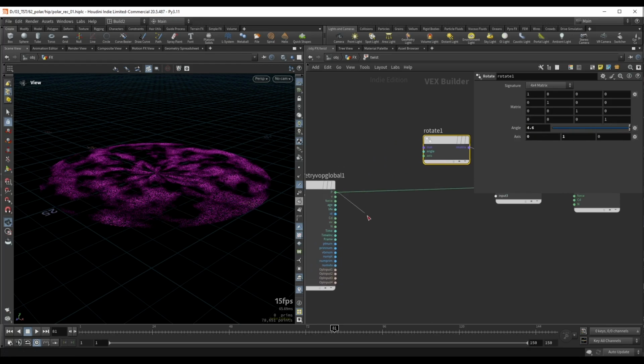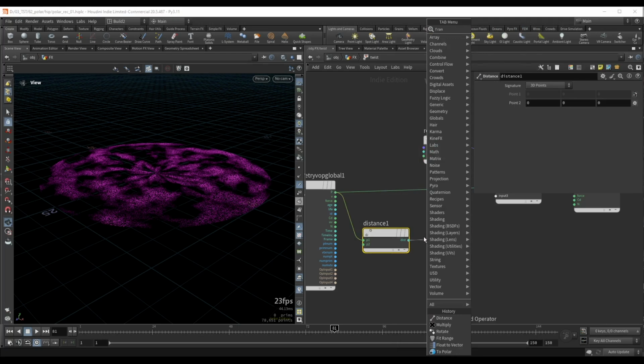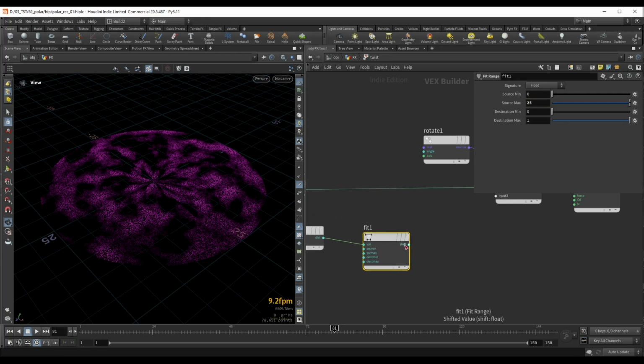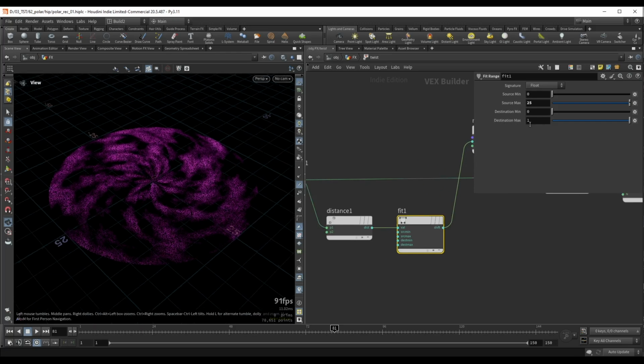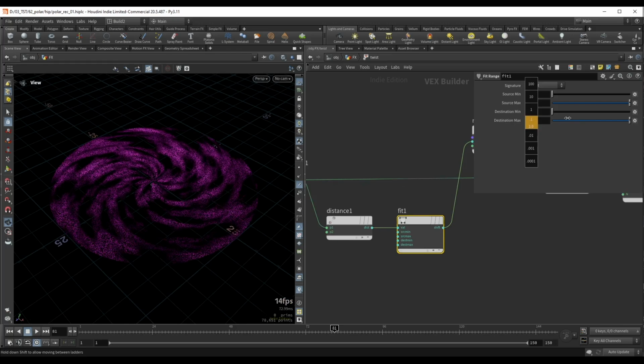So from our position, we'll generate a distance. We want to use a fit range because we know our circle has a radius of 25, so the max distance here will be 25, and we can just plug this directly inside the angle, and we can now further control this overall strength with our destination max. So we can see that this is the result that we want.